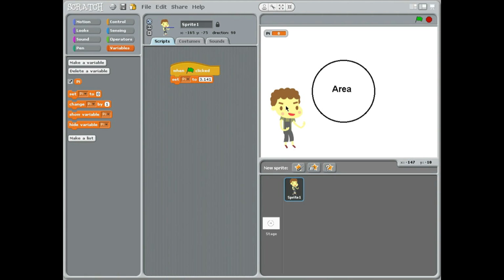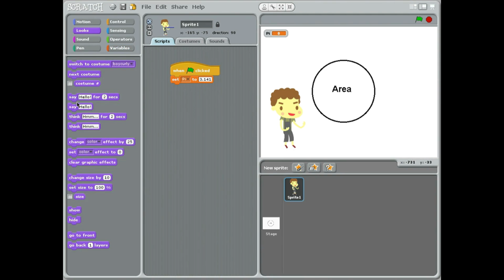Now we need our character here to say area of a circle, just to tell us what we're working out. So come down here, put this under here, then just going to type in here area of a circle.